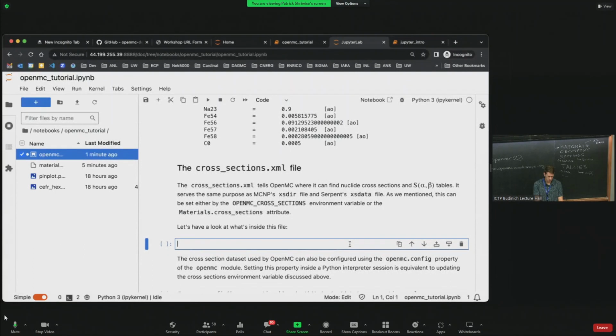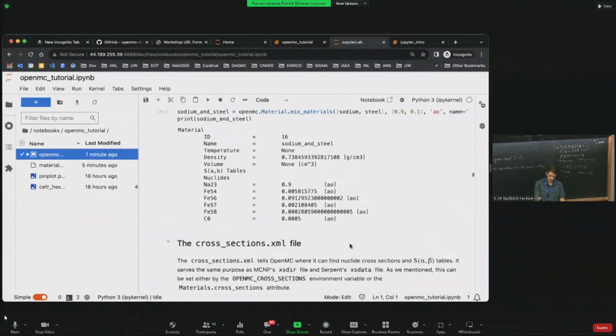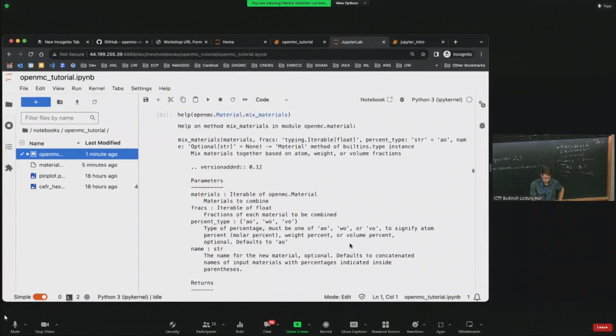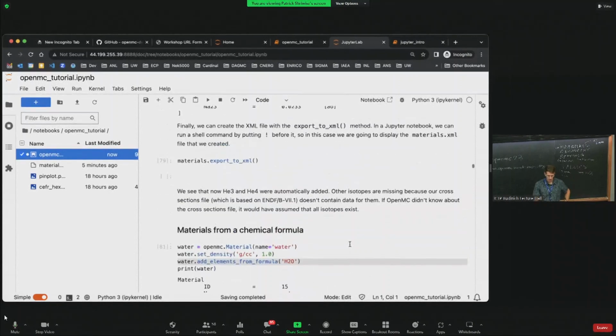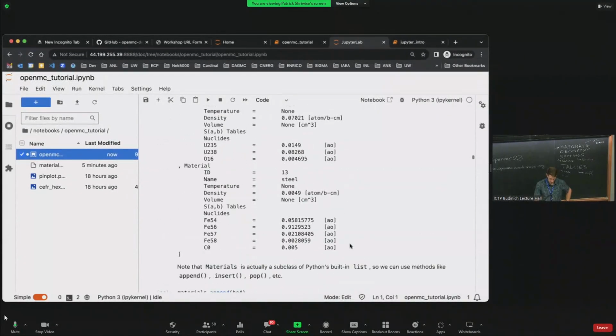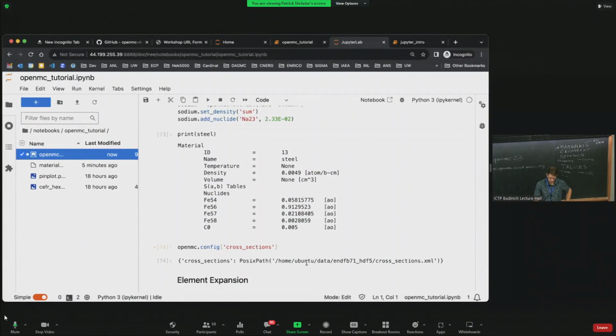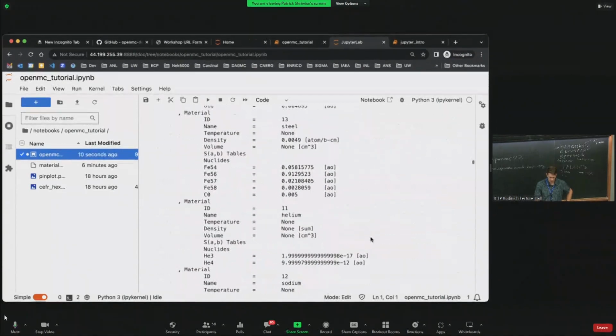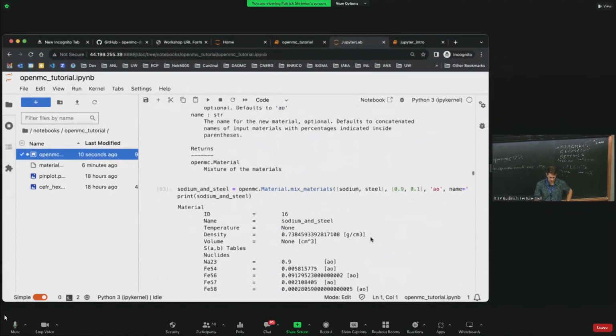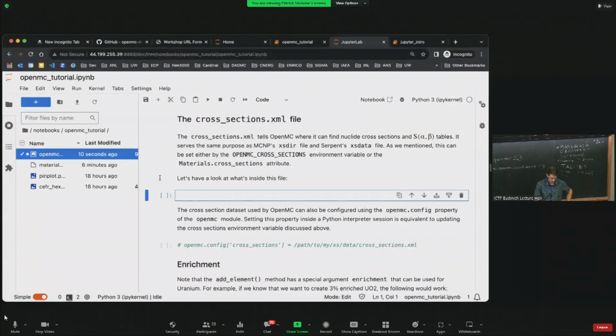One thing we're going to do is just take a look real quick at what's inside of this cross-sections file. We talked a lot about how OpenMC finds it before. So if I'm scrolling up, we can see this is how it finds it. This is where it is on our system. But let's just take a quick look at what is in that cross-sections file. Back to here.